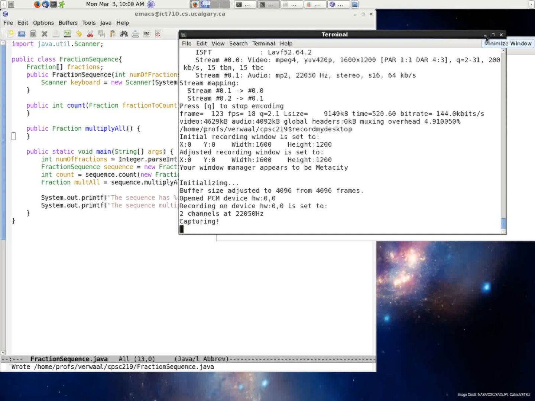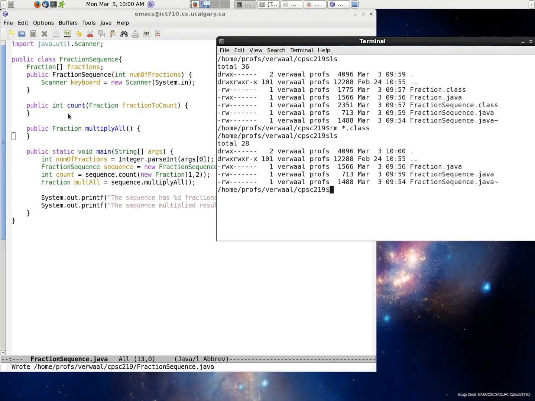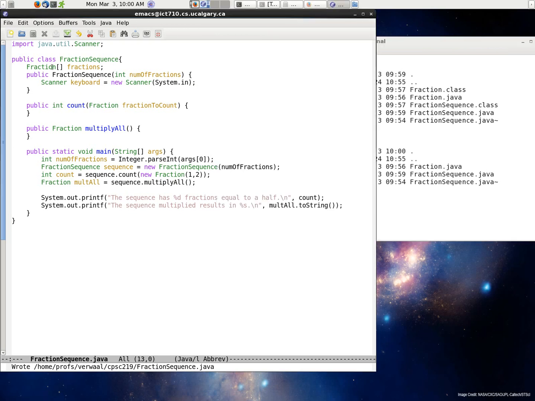Okay, so today we are practicing with arrays. As an exercise, what I'm going to do is create a class that contains a list of fractions. I've created the initial skeleton of the class, where I have an instance variable, make it private, which is an array of fractions. So it has a Fraction, put the square brackets behind it to make sure that it becomes an array, and I'm just calling it fractions.